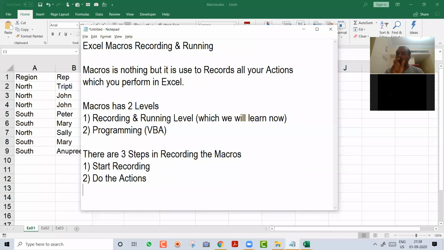It will work, but only on the same. If you have more data, it will not work. Then you have to go for programming. I will show you everything.